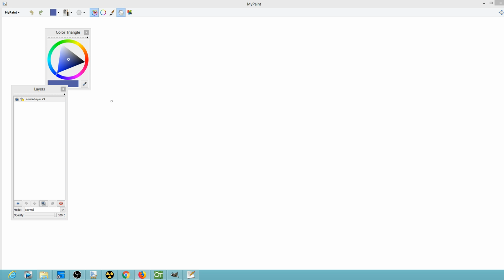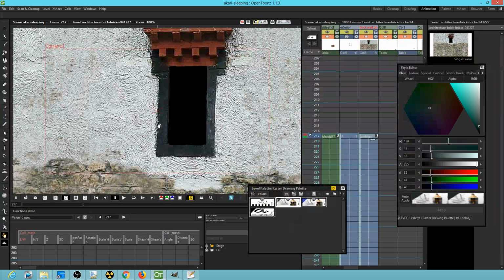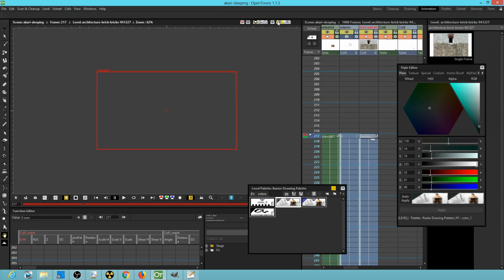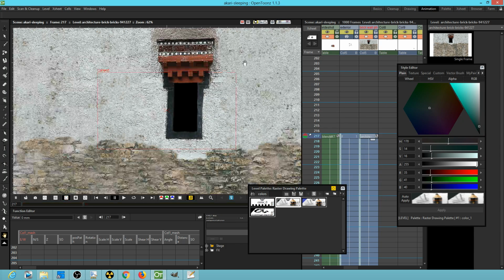I want to show you a really important reason why I'm liking OpenToonz. It's the same reason, actually, that sold me on Reaper as a digital audio workstation. Okay, I've got this image in the action. If you can see this red line, this is actually what the camera sees. I'll show you. Okay, so that's what the camera sees.